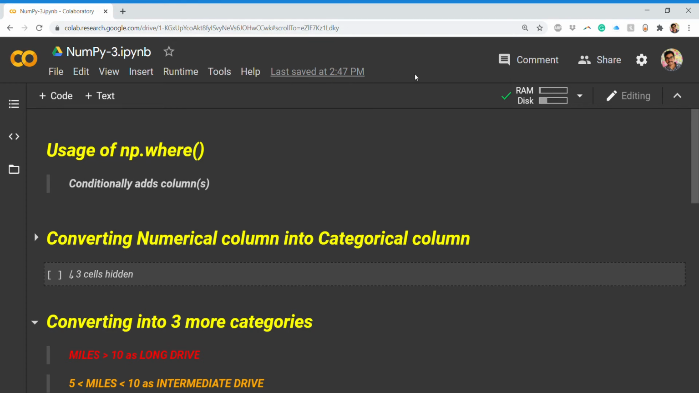So in today's session, we'll be seeing about a specific function which is present in the NumPy library, and it is very extensively used even with the pandas data frame, as well as whenever you want to conditionally add columns, or in case you want to convert a numerical column into a categorical column. So for that, in this video I am specially introducing a function that is where, which is present in the NumPy library.